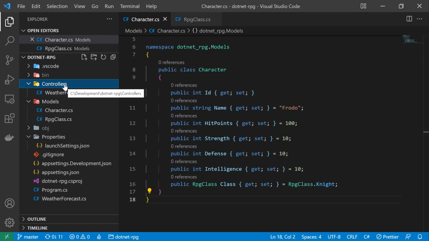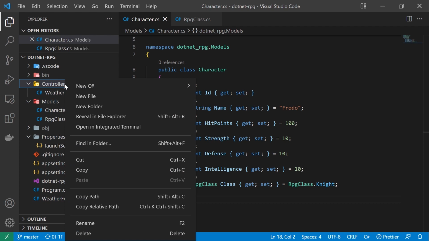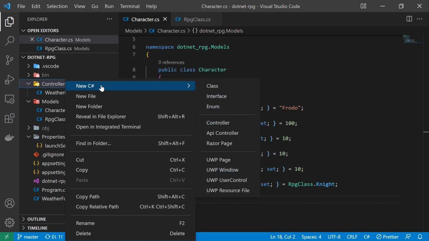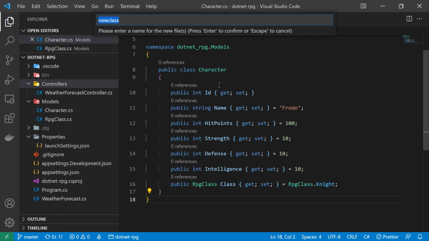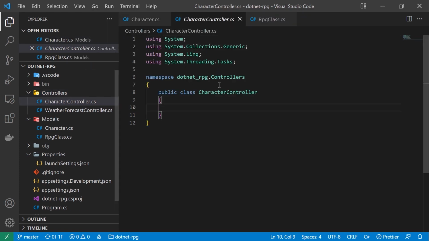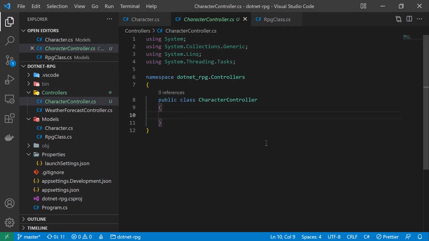Now with the C# extensions, we could already create a prepared API controller. As you can see here, new C# and then API controller. But let's walk the necessary steps manually here first. So we create only a class, and we call this one CharacterController. All right. Before we can start implementing any logic, we have to make this thing a proper controller.